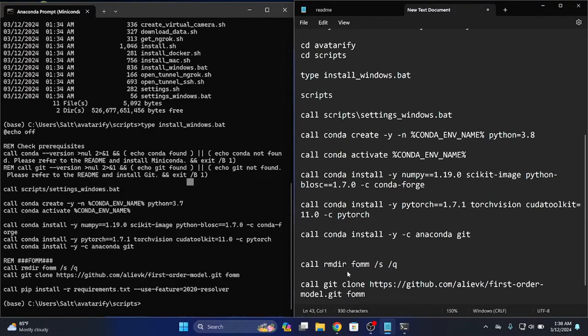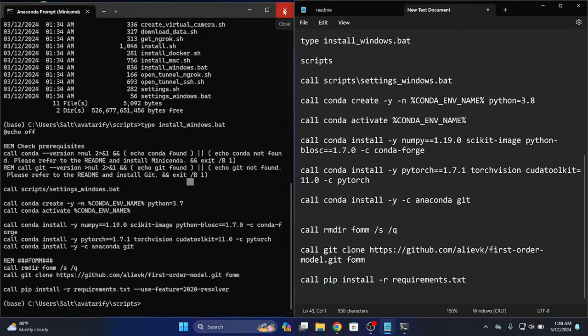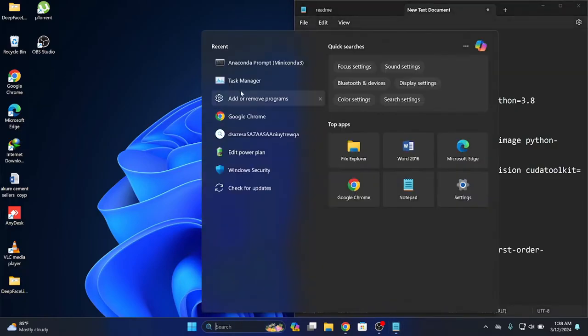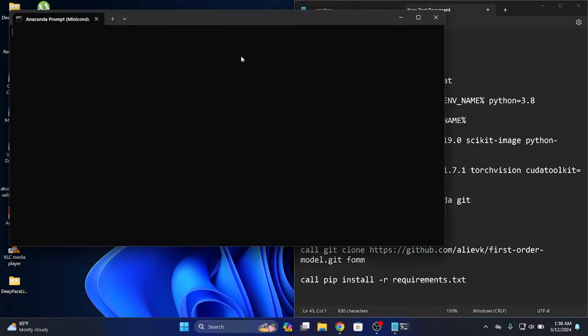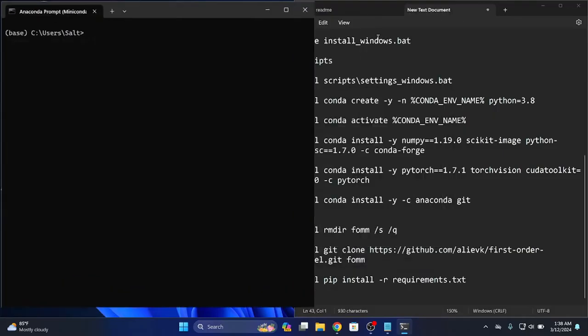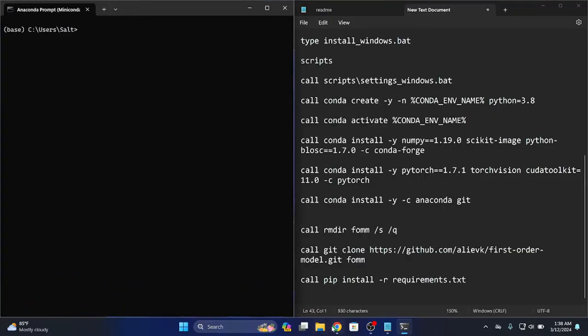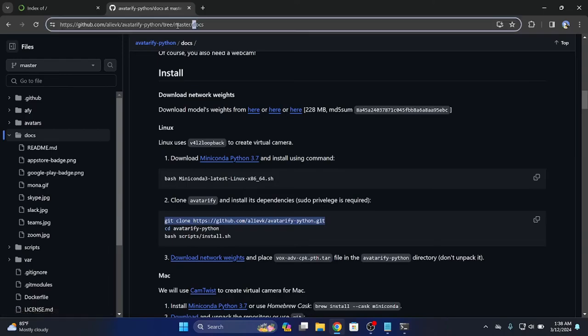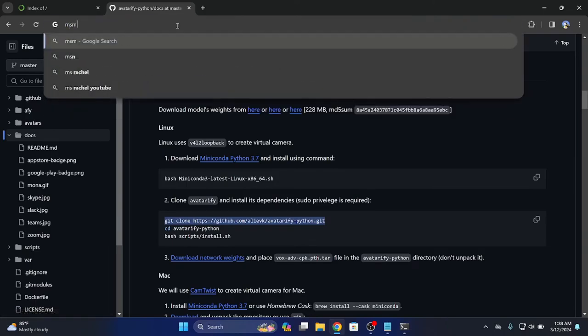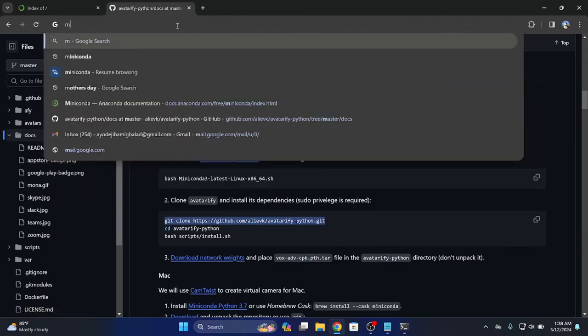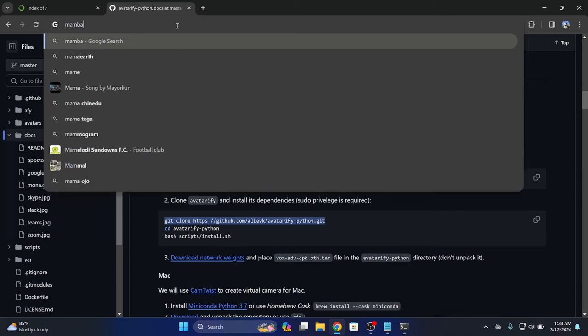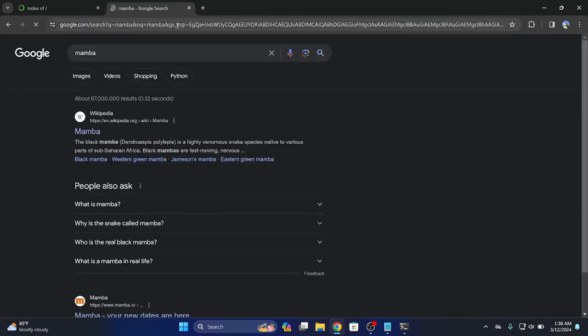Okay, so that's all for now. Then the next thing is you need to close your Avatarify anaconda application, then open a new one so we can start the main installation. So the first thing we need to do is to install mamba. Since we are installing manually, the first thing we are installing is mamba.